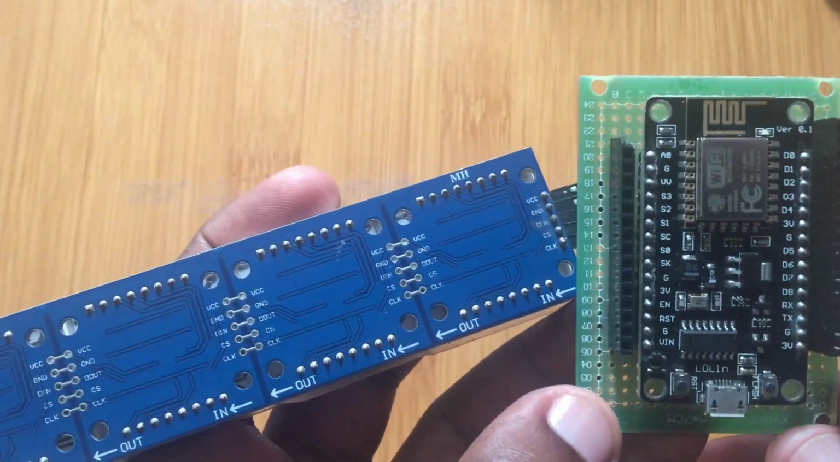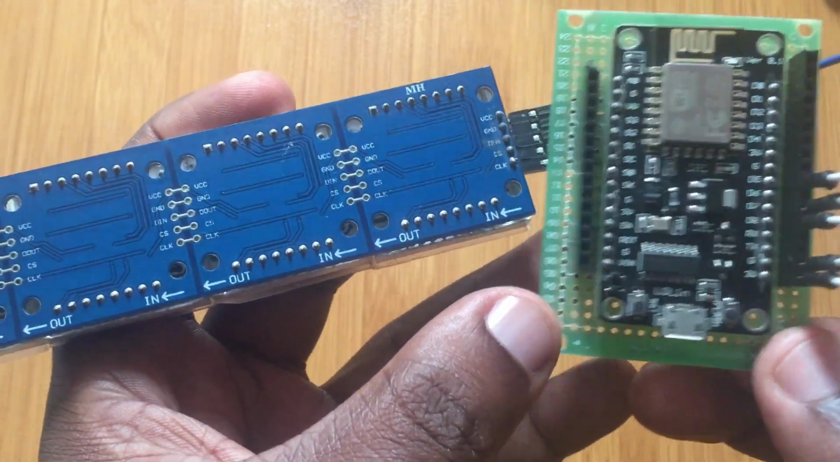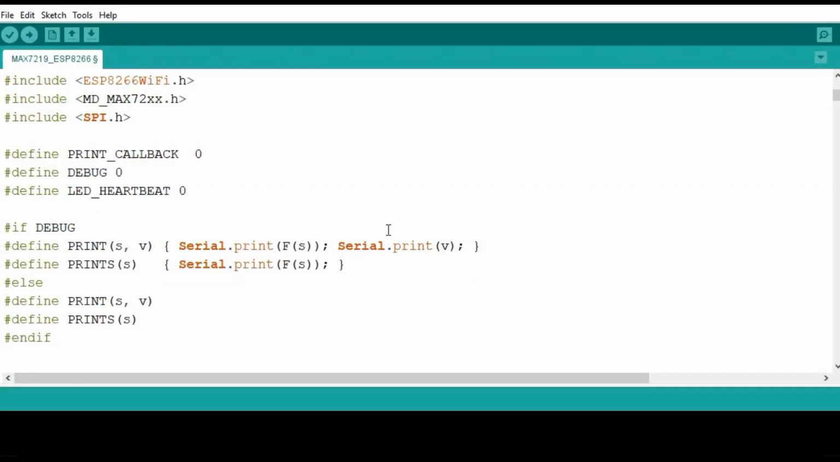And now we can have a look at the code we are going to be using. This is the code. You're going to be including the ESP8266WiFi.h, which is going to connect the Nodemcu with our Wi-Fi network. Then we have the MD_MAX72xx.h for controlling the Max7219 LED display. I've talked about this in my tutorials on how to control the Max7219 LED display with Arduino, so you can check it out. And then we also have the SPI.h.